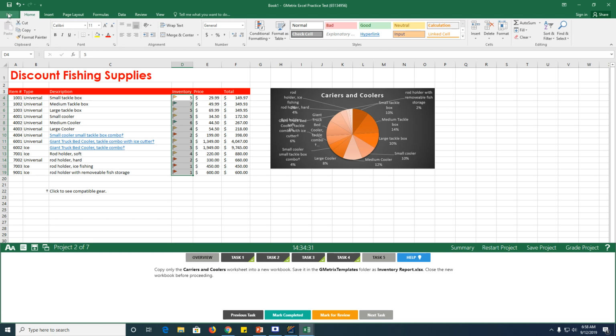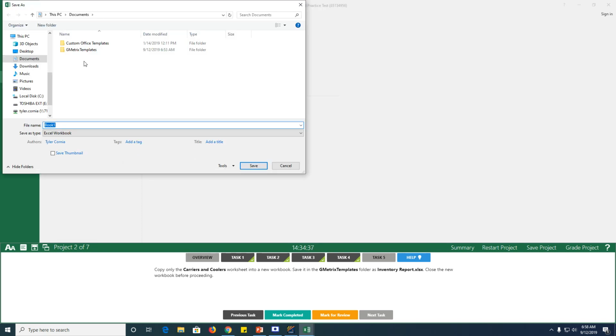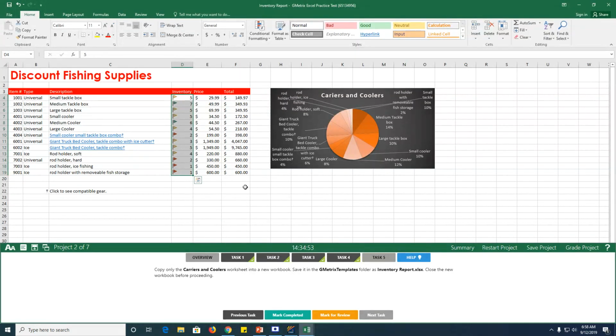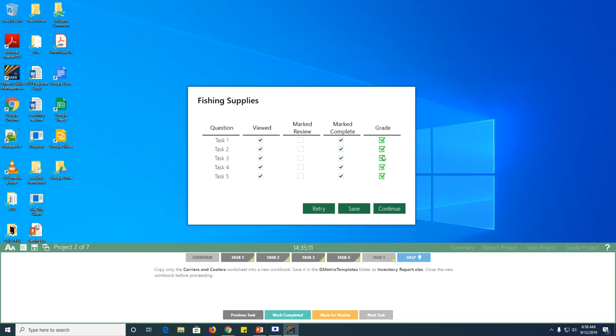And then it wants us to save it. So I'm going to go File, Save As. And we want to save it in the gmetrix templates, and it wants us to save it as inventory report, right? And then I hit save, and it is saved. Then it wants us to close the workbook that we just created, right? So I'm going to click X on this one, and then I'm back to my other one. So that is what I need to do. I'm going to hit mark complete. Did all my tasks, so I'm going to hit grade project. Boom, boom, boom, all greens. All right, let's go to the next one.